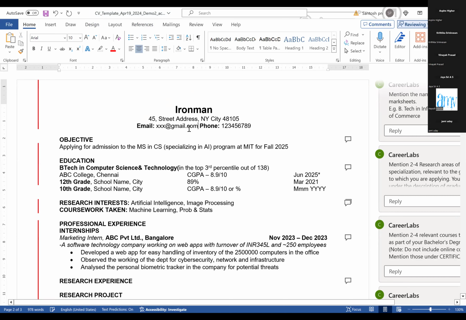Now you can also add LinkedIn over here, and your LinkedIn profile can be added. You can have your GitHub, you could put your Kaggle, you could put your Behance, or any other portfolio or your own website.